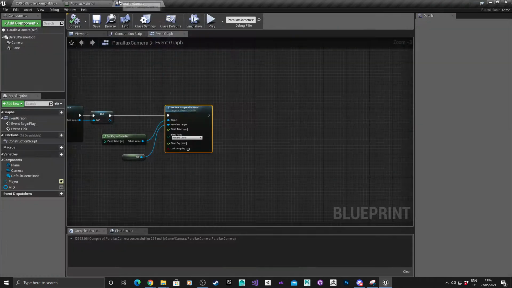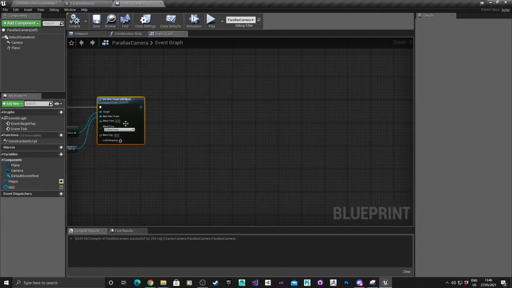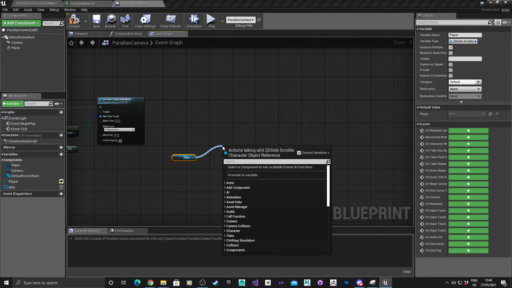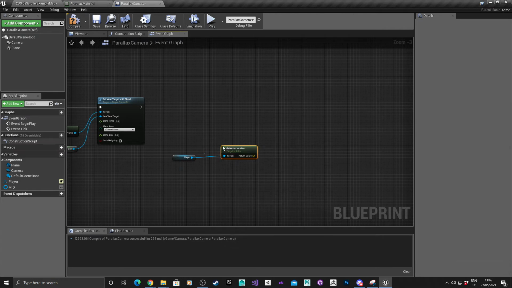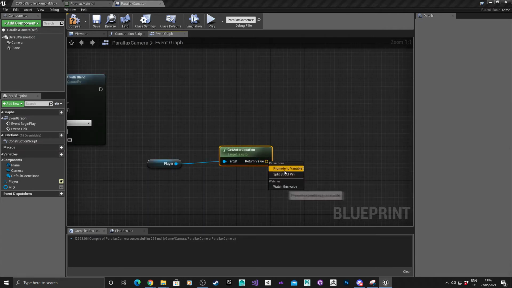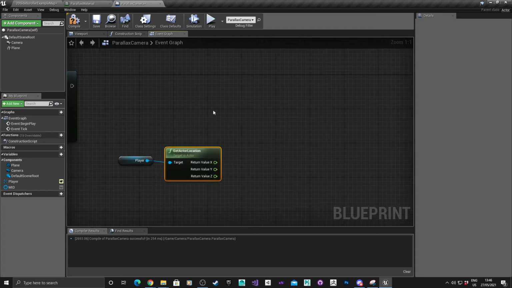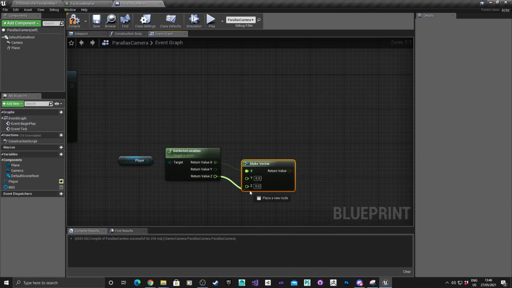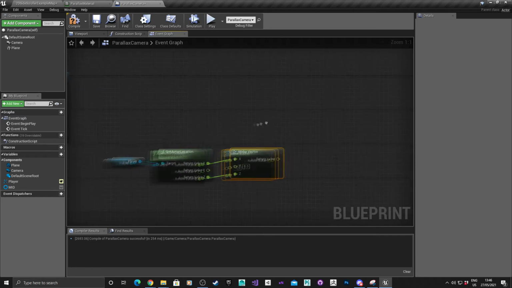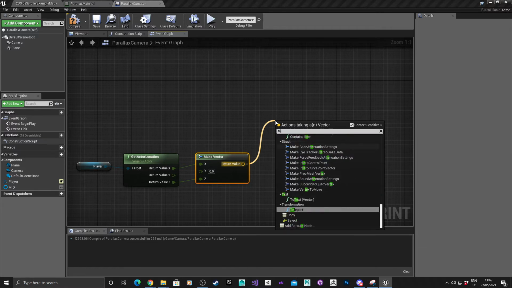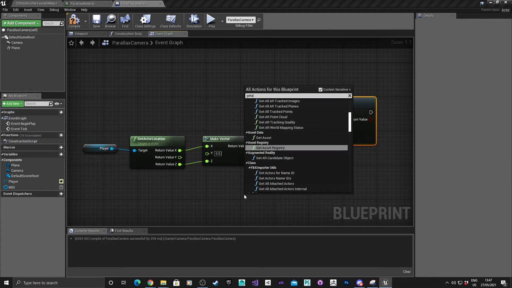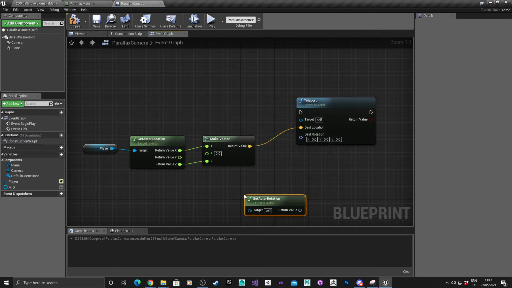So what we want to do now is add some code to make sure that it actually centers on the player. So holding control, drag the player node in, drag off that, get actor location, split the struct pin, and we're only interested in the X-axis and the Z-axis. So drag off X, we want make vector, connect to the Z, and then from this we want to go for teleport, and then we want get actor rotation.